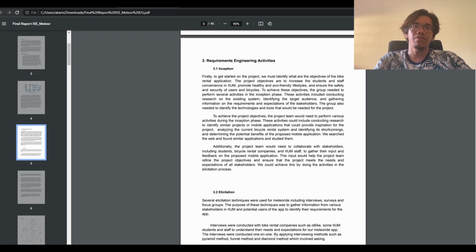So first of all, inception. Firstly, to get started on this project, we must identify what the objectives are for this Meteorite bike rental app. So the project objectives are to increase the convenience of students and staff in IIUM. Not only that, it promotes healthy and eco-friendly lifestyles and ensures the safety and security of users and bicycles.